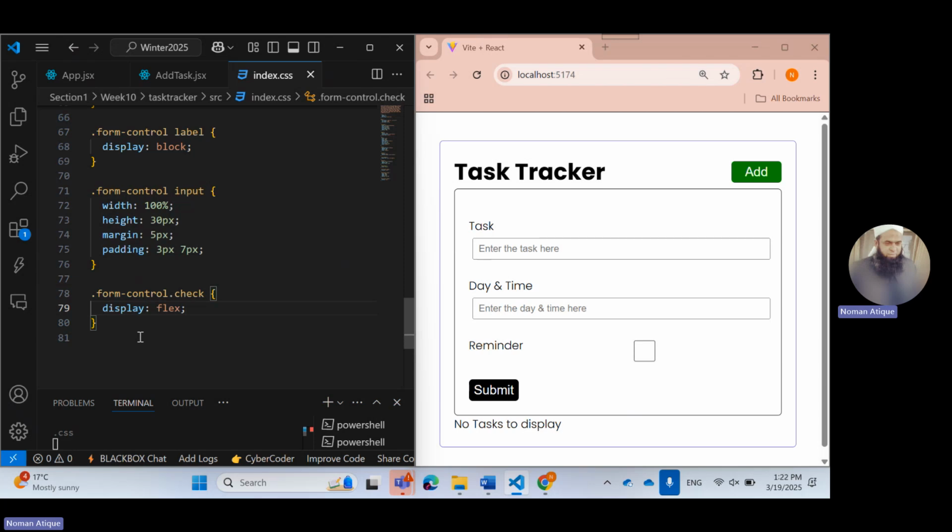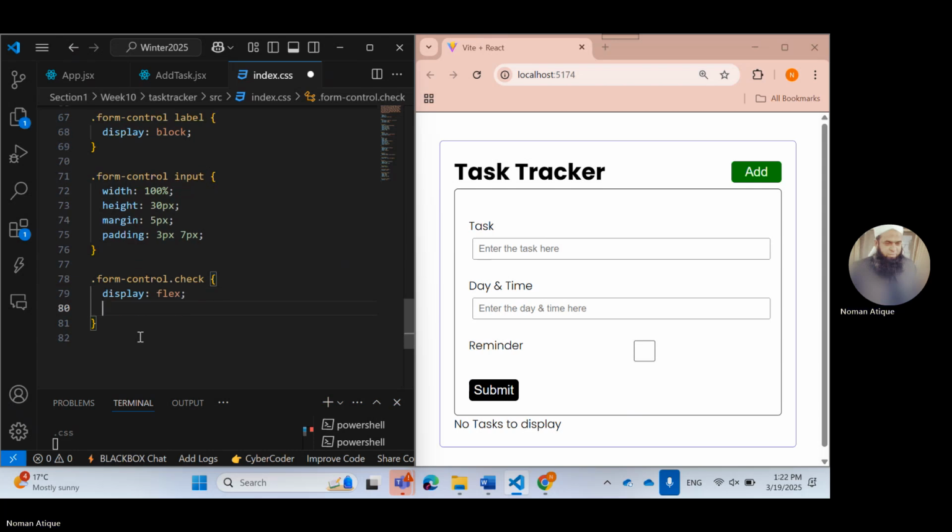Oh, that's a wonderful question. He says that I could have used dot check directly over here. But what I've done is made it a sort of child of this form control. You are right. If you just write dot check, it will be fine. I just tried to make it a child, but you can do that one as well. Yes, right. Okay.